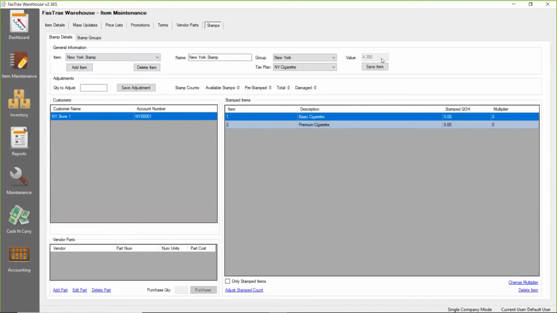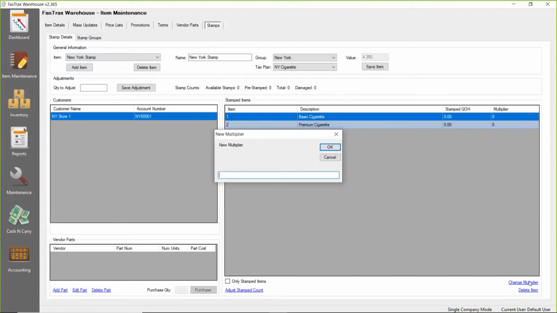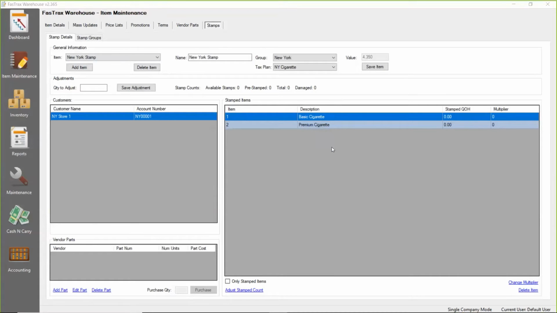Since our tax is basically a stamp per pack, and we're dealing with cartons here, we use a multiplier. So we're just going to assume that both of these are just regular cigarettes, the 20s, so we'll have 10 to a carton. There's two different ways we can actually change our multiplier. One is we can just highlight the item here, tell it change multiplier. I'll put that there's going to be 10 packs. And now my multiplier is changed.